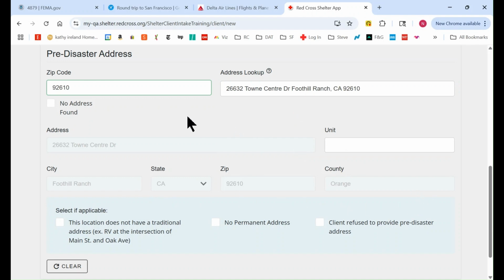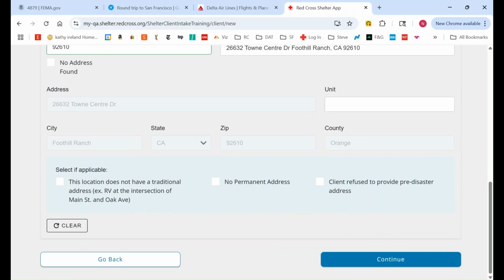If you did not find a legitimate address, you can click on No Address Found, and it will open these fields up so you can type in them. Also, at the very bottom, you find three other choices, checkboxes. If the location does not have a traditional address, if there's no permanent address, or if the client refuses to provide their pre-disaster address, you may select any of those. Once you've completed, you hit Continue.